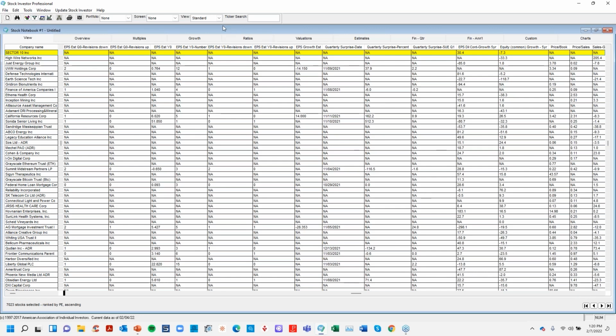But with Stock Investor Pro, you have over 20 predefined data views, as well as the ability to create your own. Now, a question may be, what is a data view? A data view, very simply, is a collection of data points that you can then display within the stock notebook, generate reports, which I'll show you a little bit later, etc.